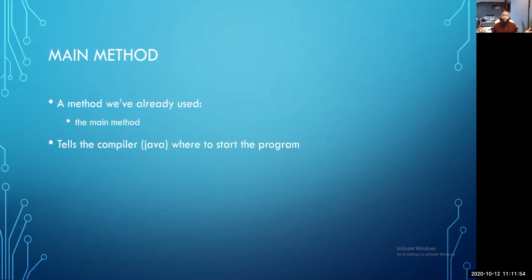A method that we've already used in all of our programs is the main method, right? The main method is, as the name implies, the main method. It's where your program starts anytime in Java, right? No matter what you're doing, your main method will be your starting method.